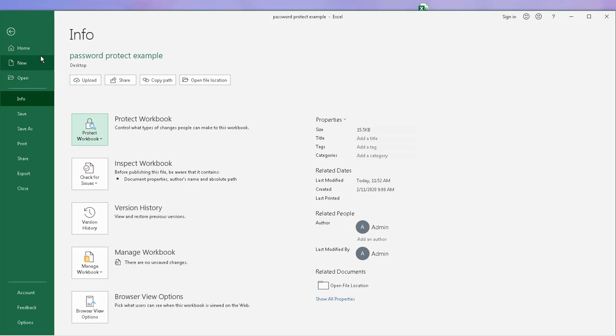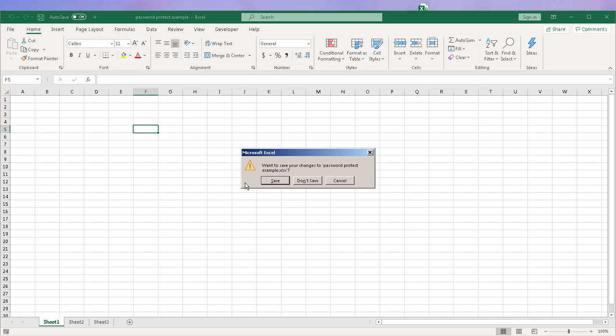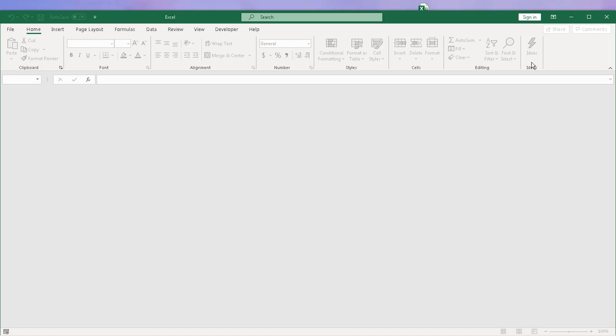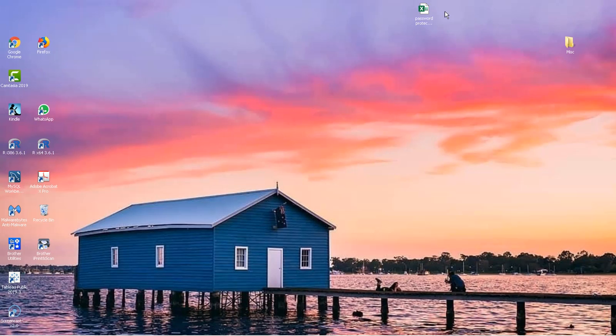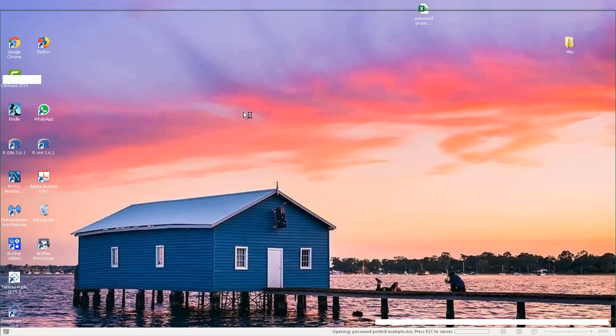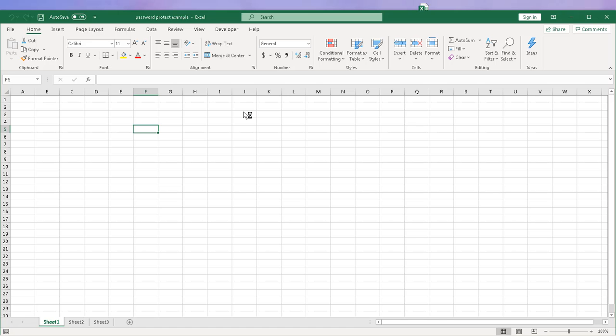I will next close the workbook, save the file, and I will reopen it once again. This time you see that the file opened without requiring a password because we removed the password protection.